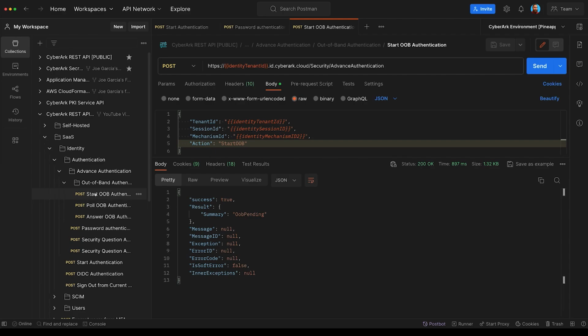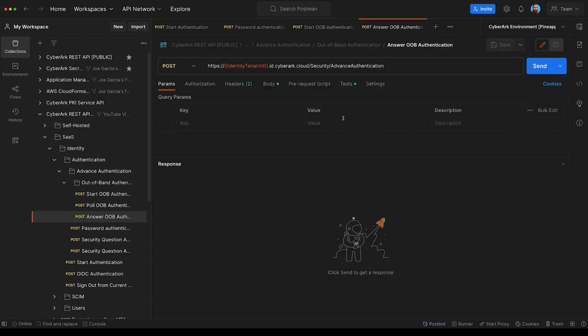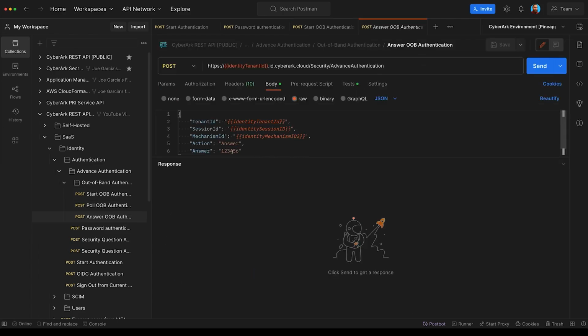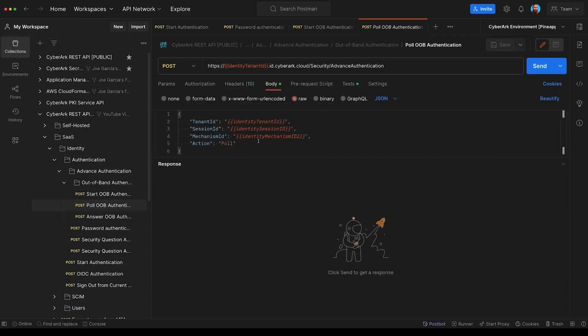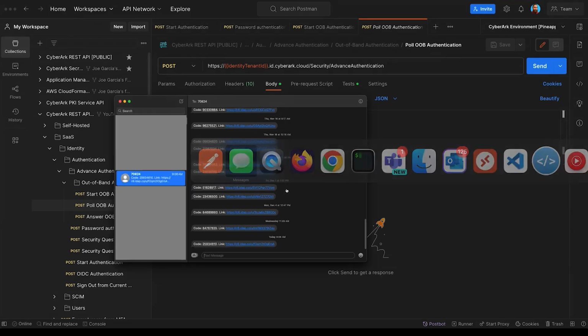So you'll notice outside of start in this folder on the left sidebar, I have either answer or pull. Answer is how I manually enter that one-time passcode that was sent to me here. But I want to click the link, so we're going to simply pull for that challenge's response. So action pull, and that's how we can support me clicking this link.